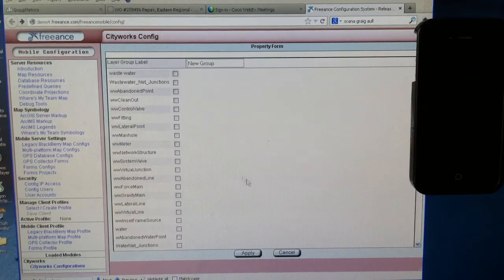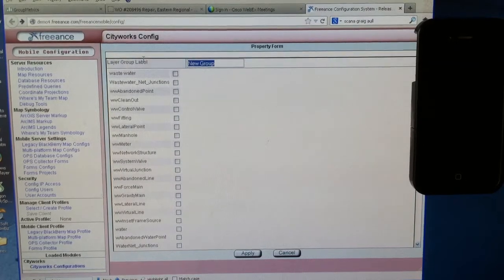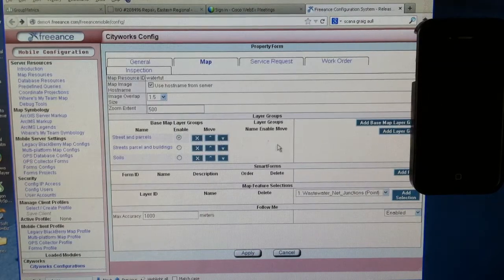Maybe we can do one more base map that's going to be soils. Not sure why you'd want that, but we'll throw it in there just for an example. Maybe for drainage. Now those are base maps that we turn on.